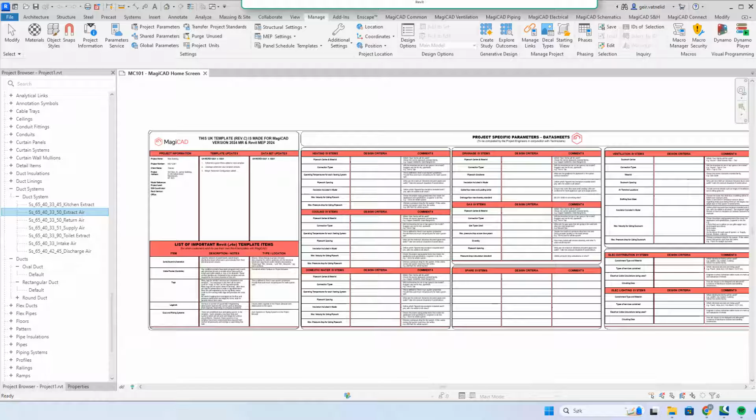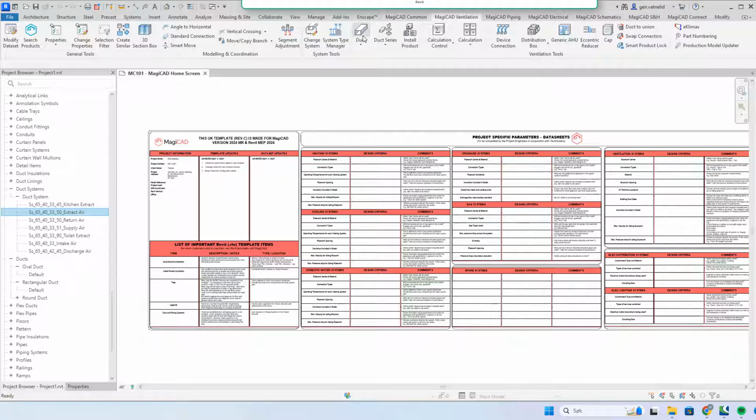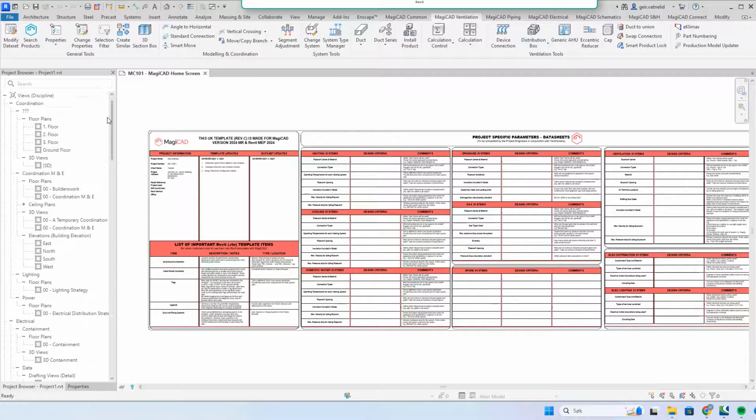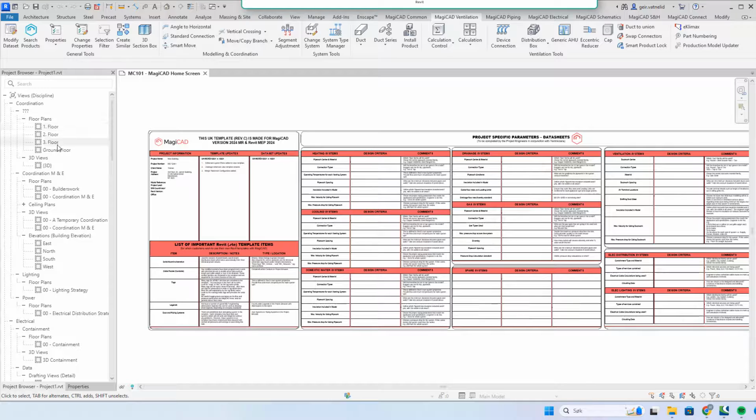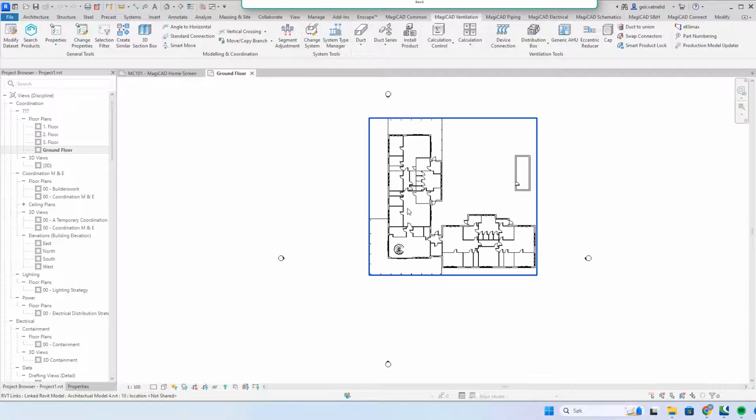System names, we have... I will now start the function duct, but first of all I have to be in a view where we can use that function. If I stand in this home screen, it won't work because it's not possible to do any construction in this sheet. This is just an information page. So if I open, for example, ground floor, we have that here.